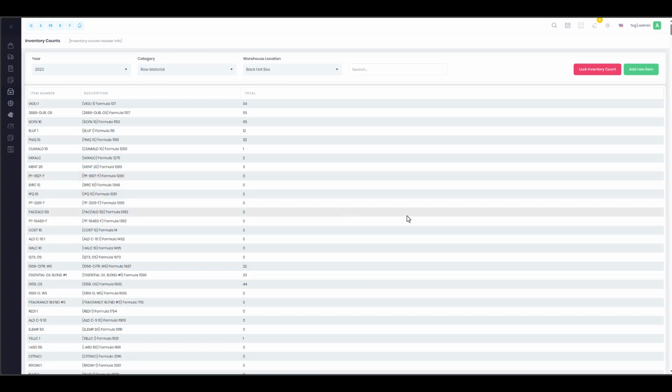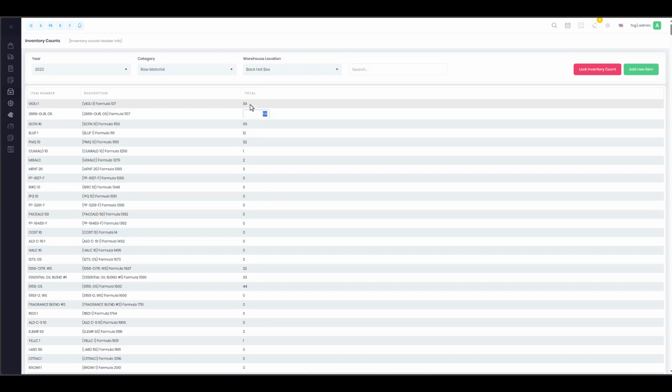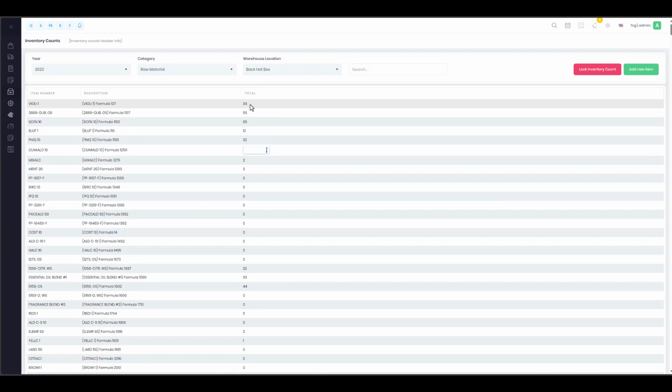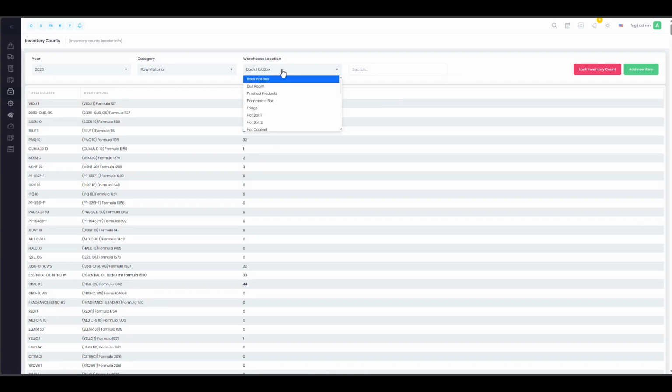Here you need to insert all the counted values. This field is editable and can be navigated by mouse click, arrow keys, or tab key. When we exit the field, the value is automatically saved into the database. We can change location, the category, or the year.